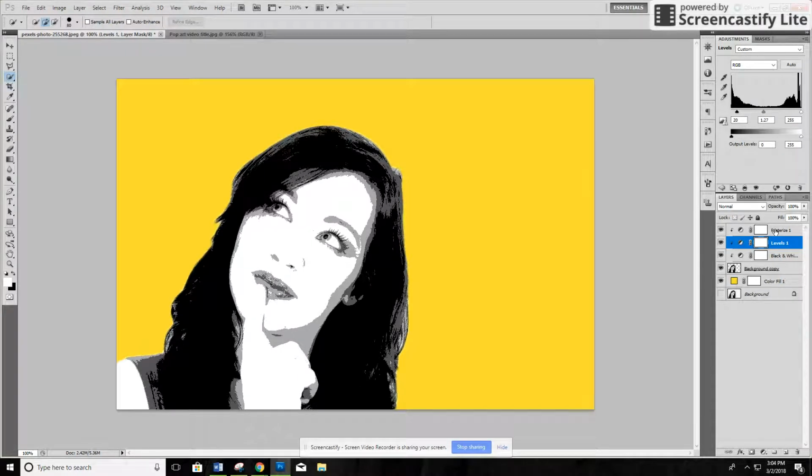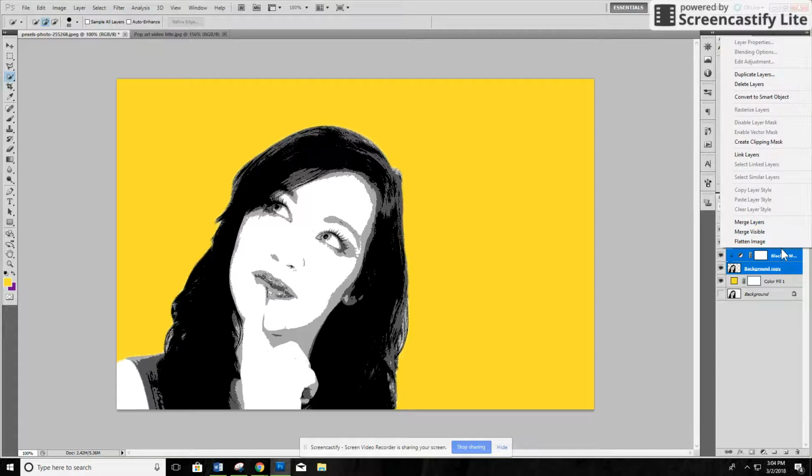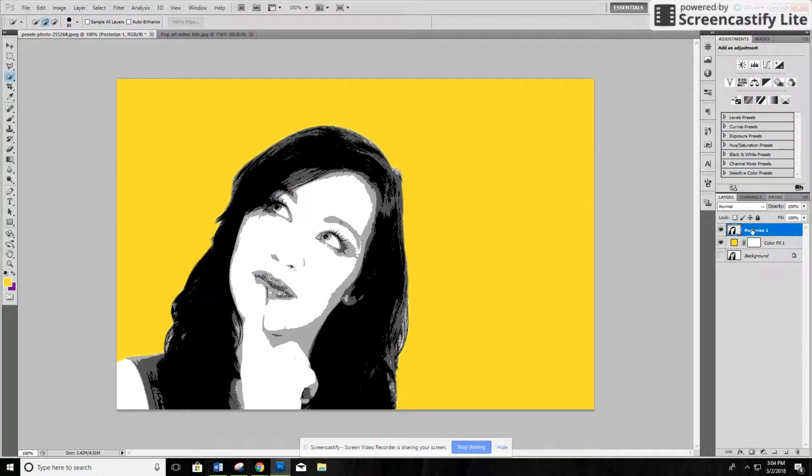And then we're going to click back on our top layer, which is posterize, hold Shift on the keyboard, and then click on background copy. What that does is selects all those layers together, and I'm going to right-click, merge those layers. So now we have our color fill, which we can easily change by double-clicking. We have our Posterize 1 layer, which is the person cut out and black and white and posterized. And now we're ready for the next step.